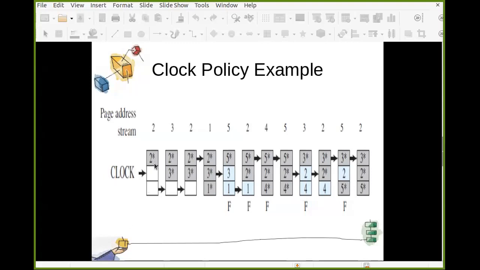So then page 3, then use bit equal to 1. Now again page 2 is referred, so use bit is still 1. Page number 1 is loaded with use bit equal to 1. And you can see that the pointer is increasing, right? Like this, so 1 will be added here. And as soon as 1 is added at this point, the pointer will be forwarded to the next frame. So you visualize this as a circular buffer.